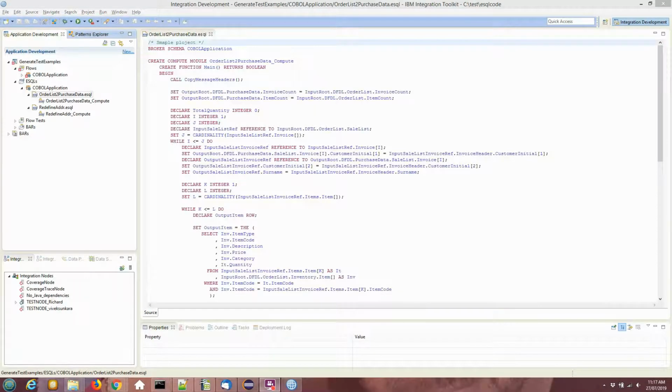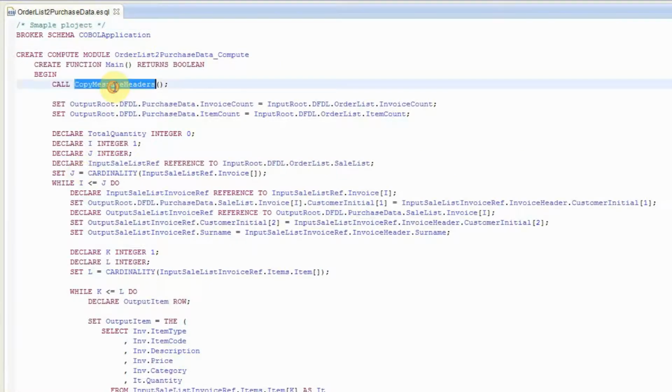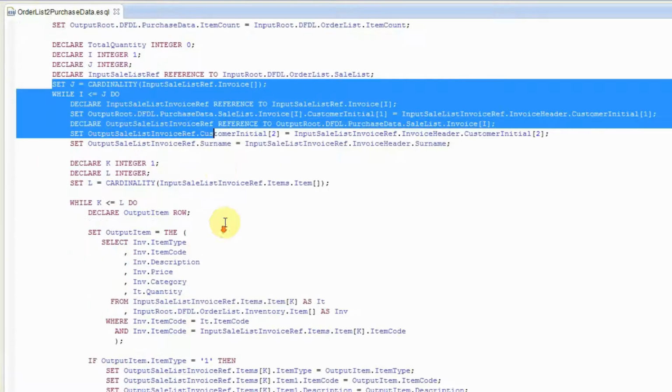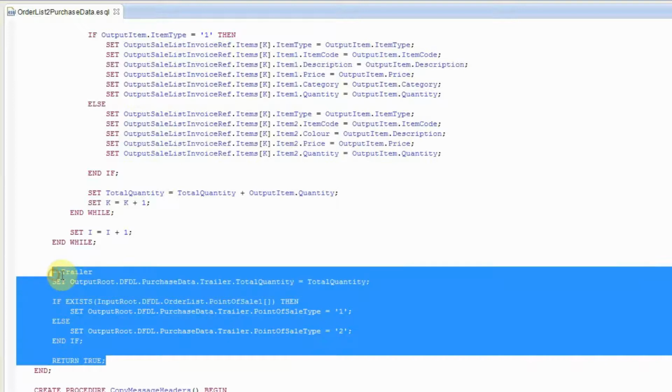So I've just switched over to a slightly different project. What we're looking at here is a sample project from IBM. You can see here these standard copy message headers. We can see that we're updating the output message from something in the input message. We're looping through some logic and eventually returning true from the main to indicate that we need to propagate the message. So fairly simple message translation logic, but not so easy to test.